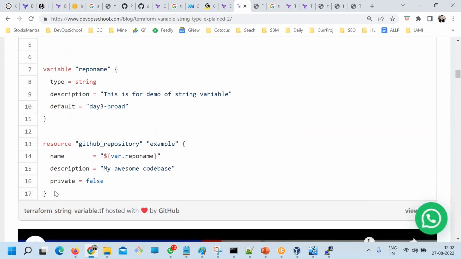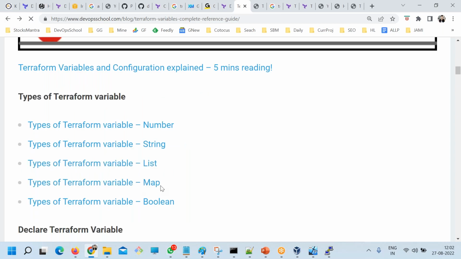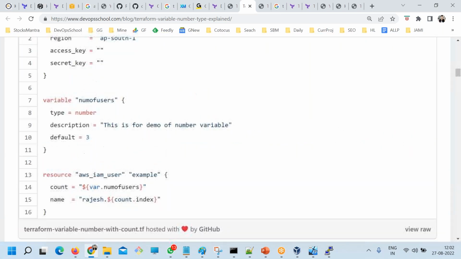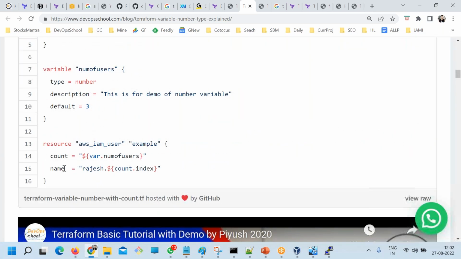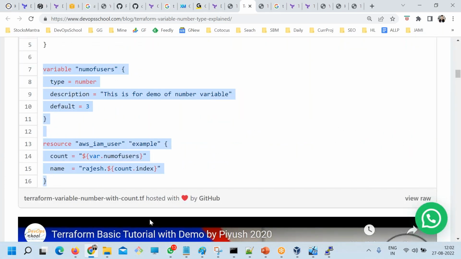See here. Okay, there are no variables. Let's look at the number. This is the code I was looking for. Look at this. Let me know first whether you understood this code or not. One second, Rajesh, I'm looking at it.